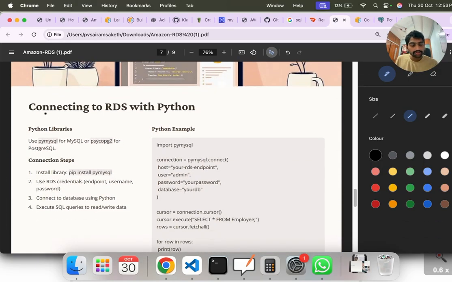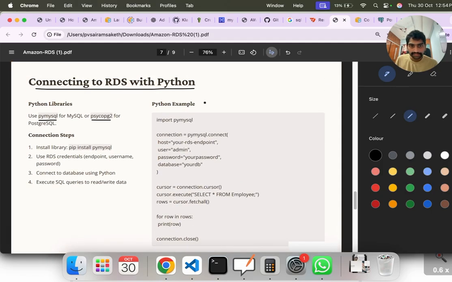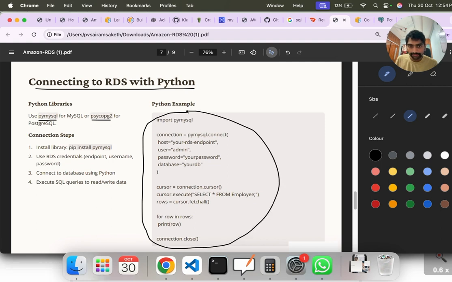Now if you want to connect to your RDS in Python, for MySQL you want to use this module, and for PostgreSQL you want to install this module. We won't be going to use this code, it is just for your information, how you would connect from your Python terminal. Why are we not going to implement it? Because we have the concept called Lambda, and we will study all these things in Lambda.